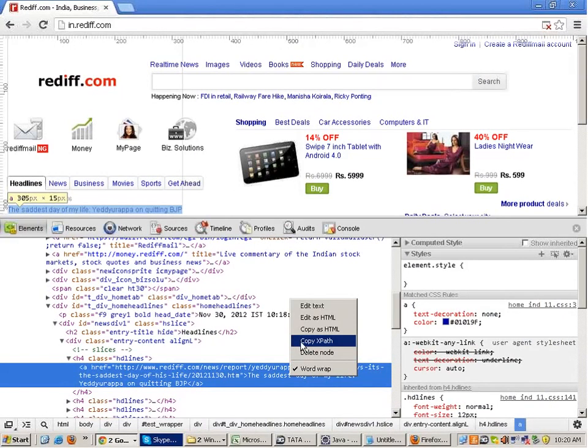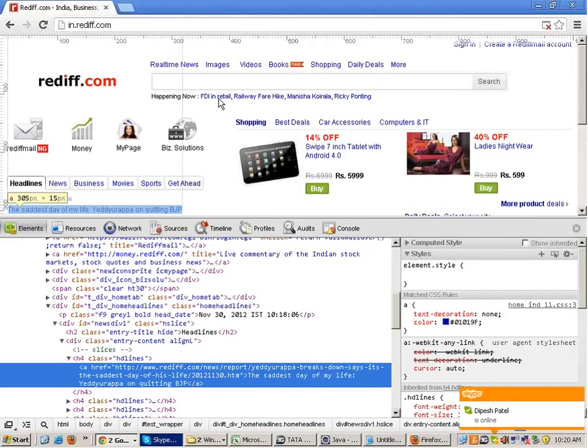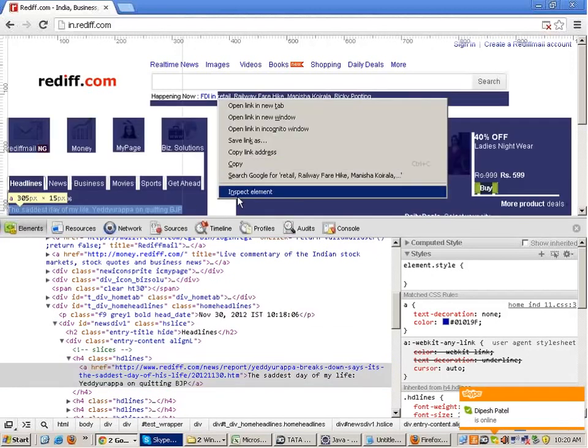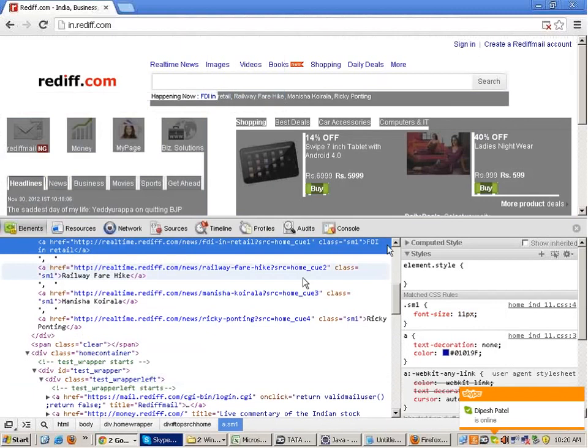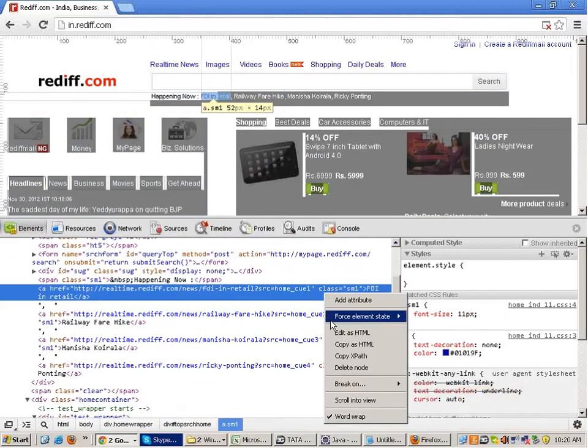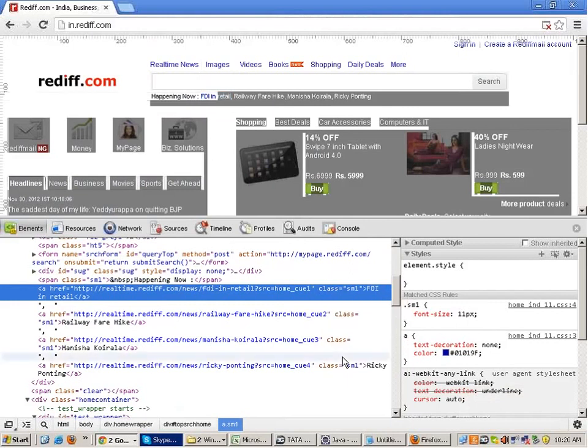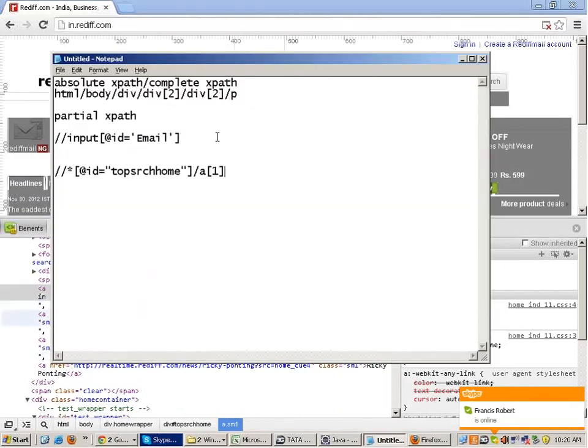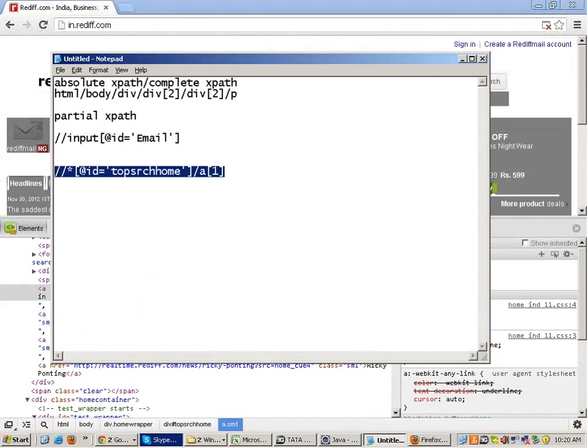So you can get the XPath from Chrome as well by first moving over to the element, for example, FDI in retail. I right click on it, inspect element, and if you right click on it you can copy the XPath like this. Okay, you can copy the XPath, and you will get an XPath like this. Instead of double quotes, the only thing is you need to put single quotes. That's it. This is how you do it in Chrome.